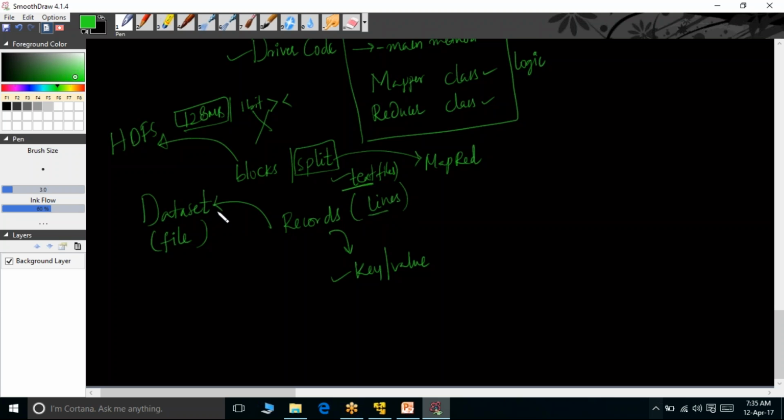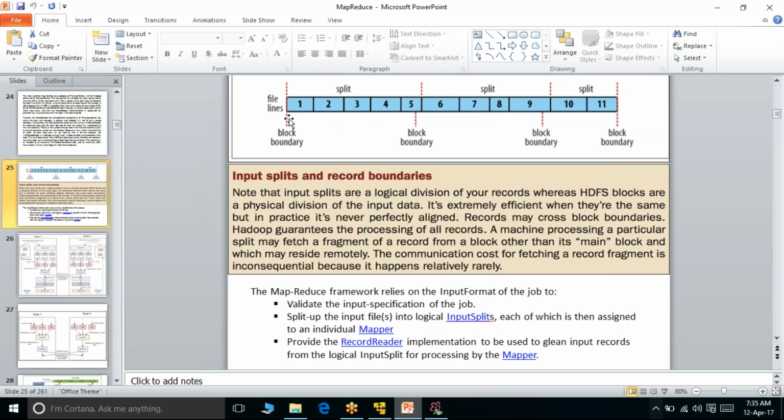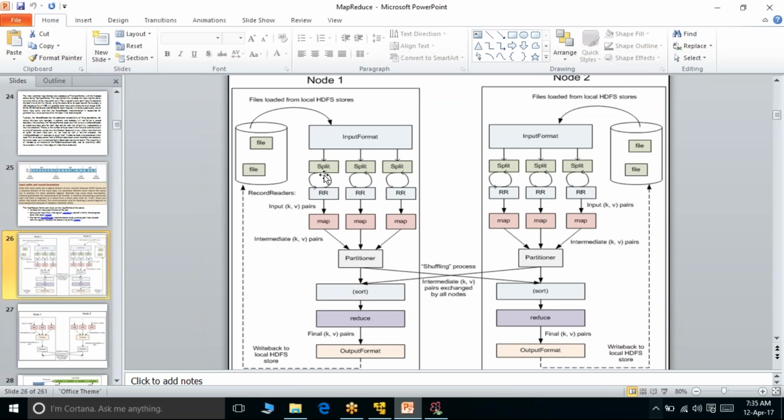Lines put together make a data set, and a data set can be viewed as a block or a split in two different contexts. In the HDFS context, we call it a block. In the MapRed context, we call it a split. The reason behind it is, block boundary is exactly 128 MB. That's it. It doesn't care whether a record got split into two blocks or not.